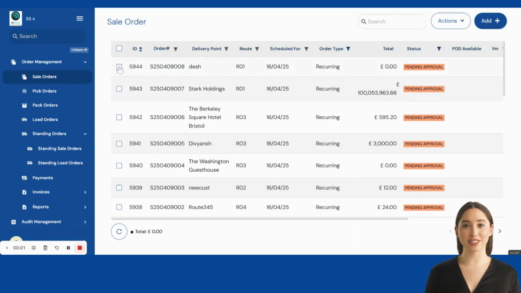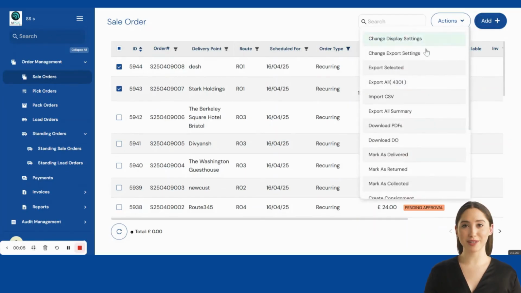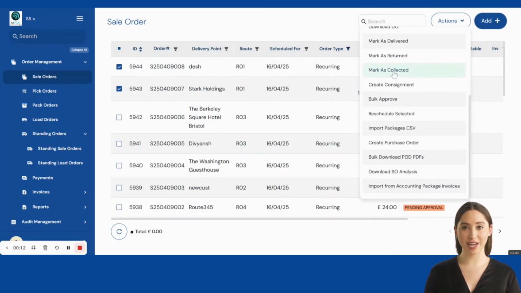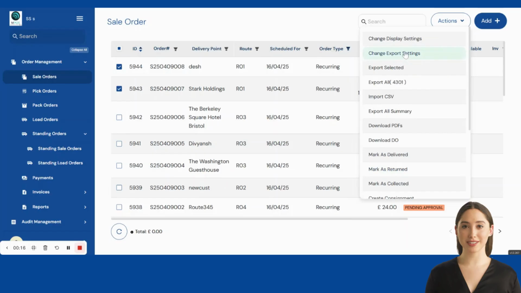Now let's explore the Action menu on the Sale Order screen. The Action menu on the Sale Order screen provides quick access to essential functions like bulk approve, duplicating, or canceling orders, which saves time and improves workflow efficiency. It centralizes all critical actions in one place, reducing navigation and user error.